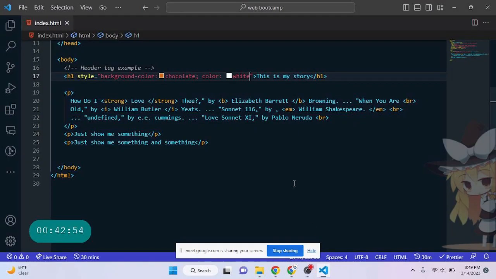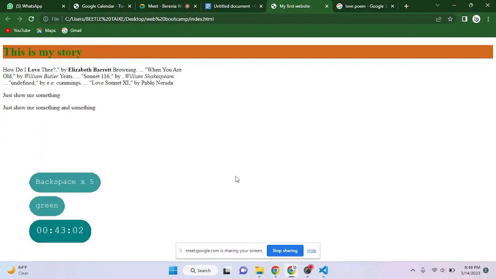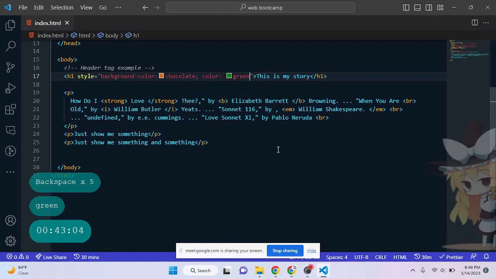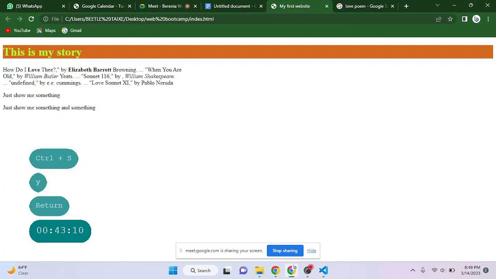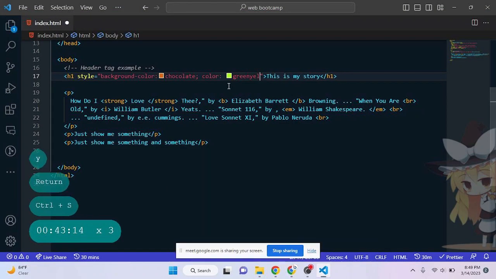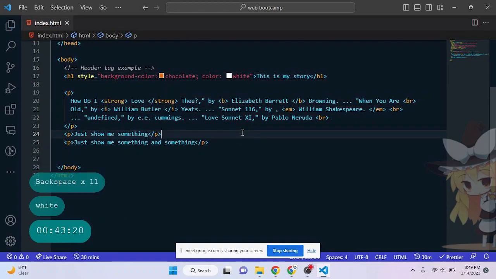If I want to change to green, I'll just type green. Then we have it there. I think I saw one beautiful color here, green yellow. There's another color called green yellow. Go to your browser, it's there. But I think I prefer the white. Okay, so this is how you define your inline styling.